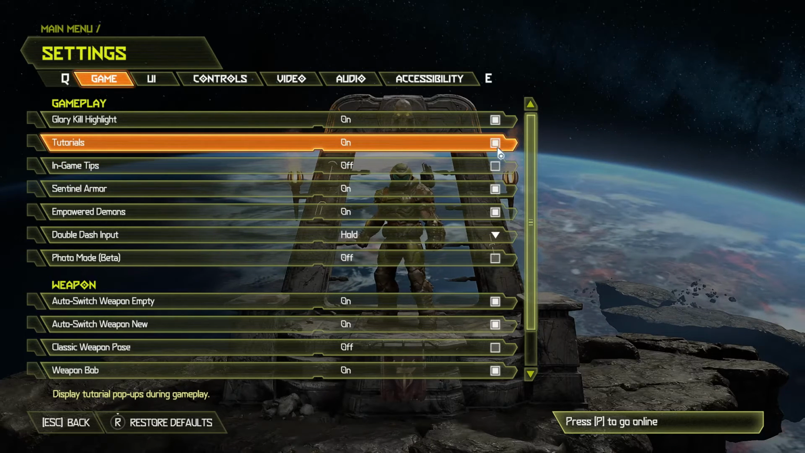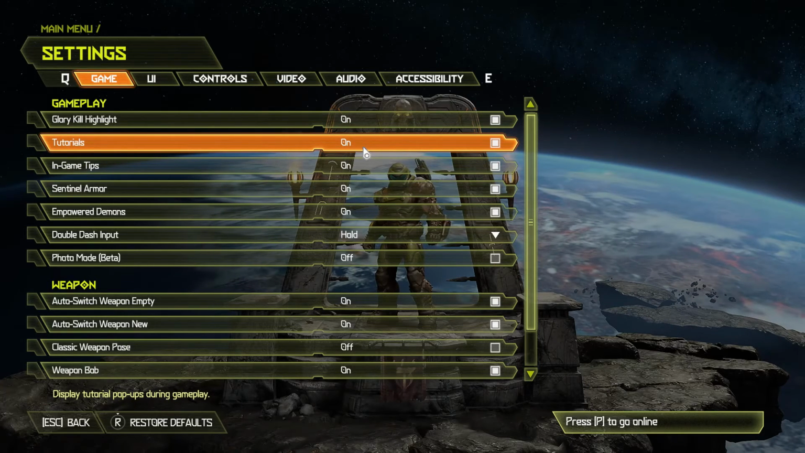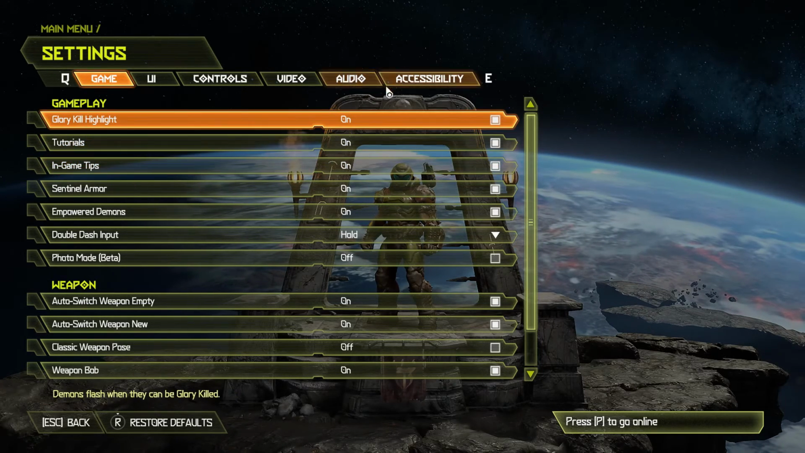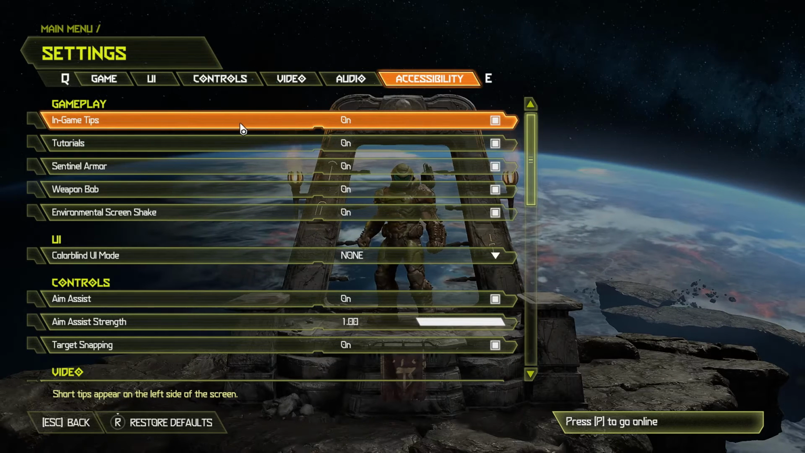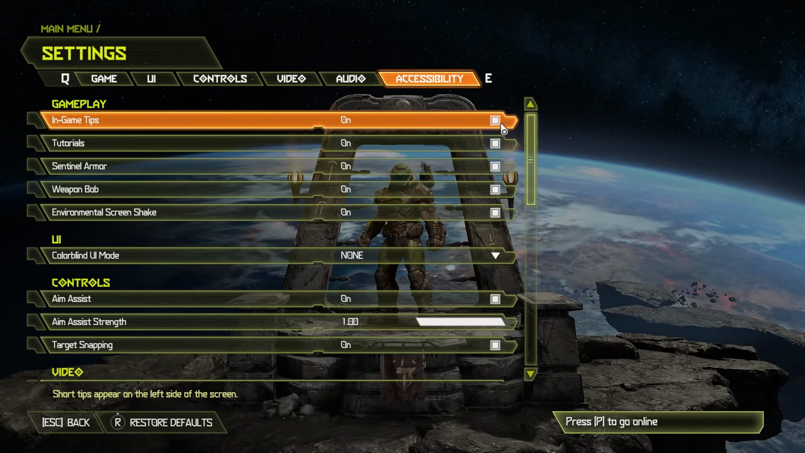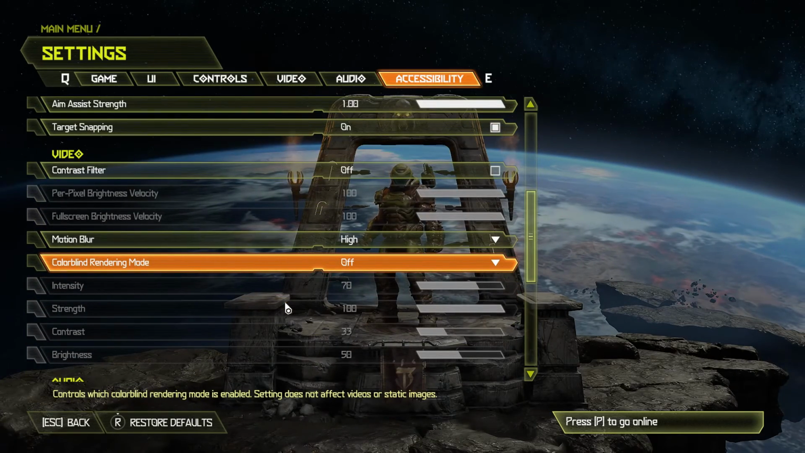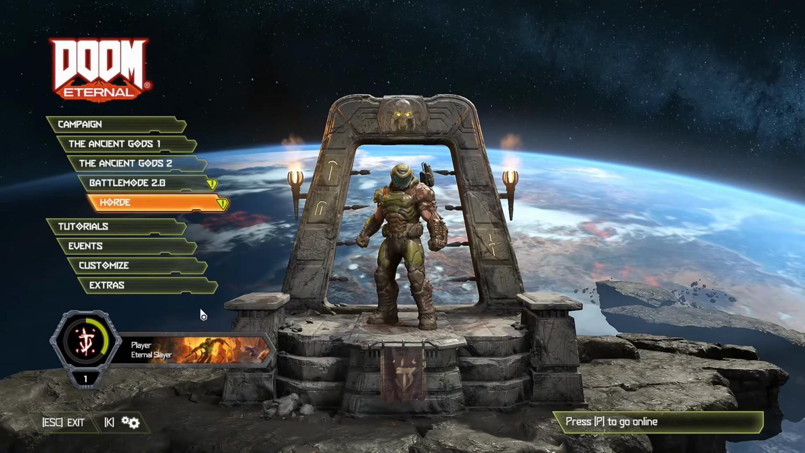You can come back to this page at any point of time to once again turn them on if the game becomes too difficult. Now these options can also be found within the accessibility tab. Underneath gameplay, you can see the in-game tips as well as tutorial section, and you can check or uncheck these boxes as well. And there you have it. That is how easy it is to enable or disable hints and tutorials on the Doom Eternal game.